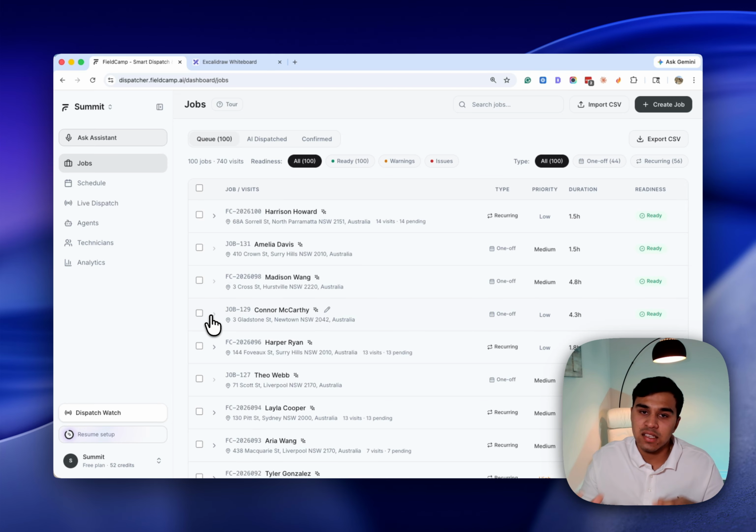Basically, this is how you can go to dispatcher.fieldcamp.ai, create an account, set up skills and all the constraints, and plan your first full week by just importing the jobs and clicking bulk assign. Once you do that, your dispatching is 90% automated for your HVAC and plumbing company.